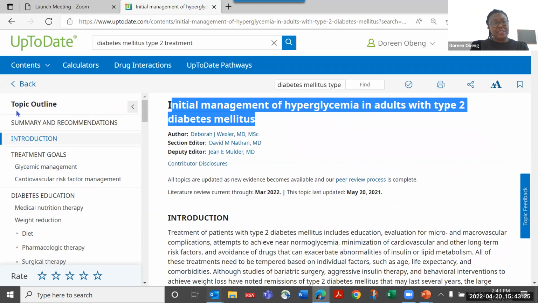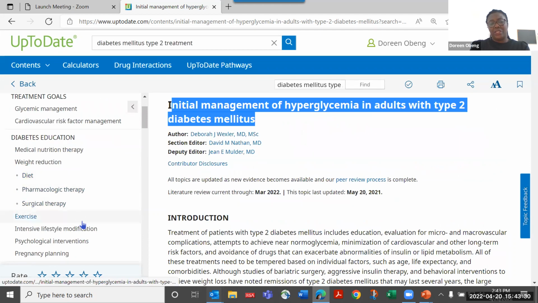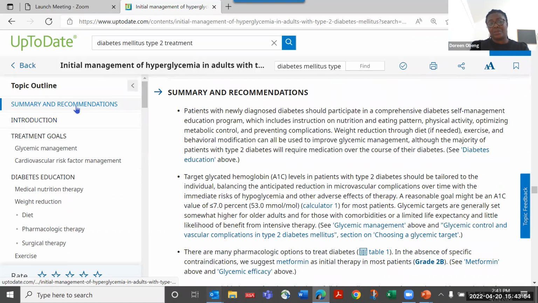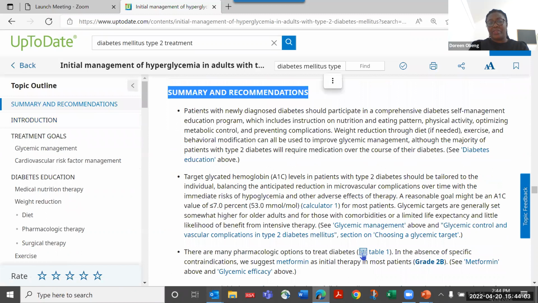Moving to the left, you can see the topic outline, whereby we have the summary and recommendation button and other features within this outline. As a clinician, you don't always have the time to read through the full content that is listed here on the right side. That's why we have conveniently placed a summary and recommendation button to quickly jump to the right section so that you can quickly get the information and continue with the patient. And I will demonstrate it by clicking on summary and recommendation. As you can see, it has already jumped to the right section here in the summary and recommendation.